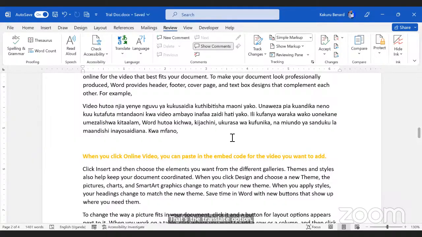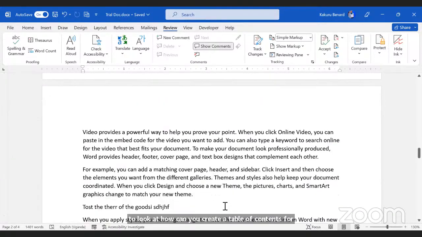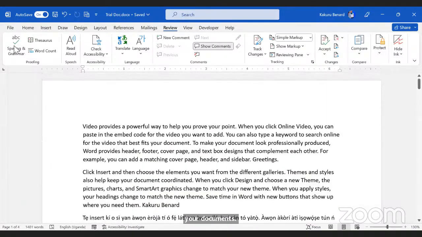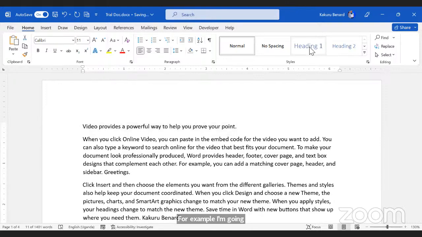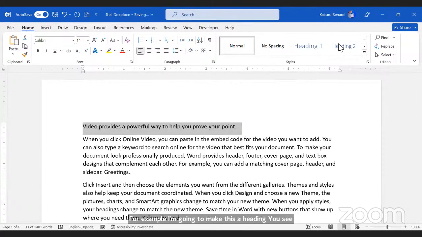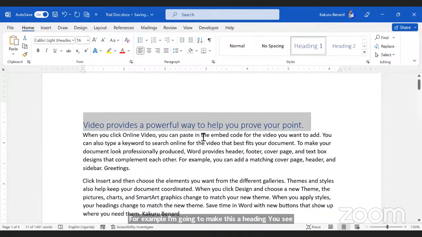Moving on, we are now going to look at how you can create a table of contents for your document. With a table of contents, to create it automatically, you need to have headings in your work. So for example, I'm going to create headings. Let's follow step by step, and then we come up with the table of contents. For example, I'm going to make this a heading. You see here, I highlight under the home tab. I make it heading 1, like there.